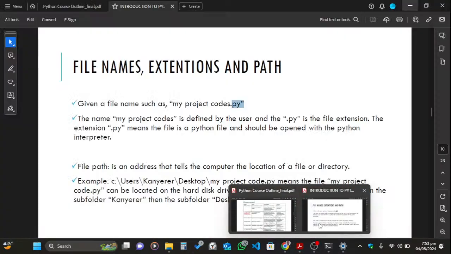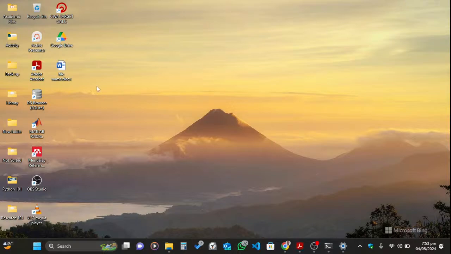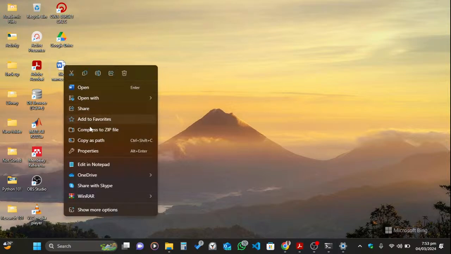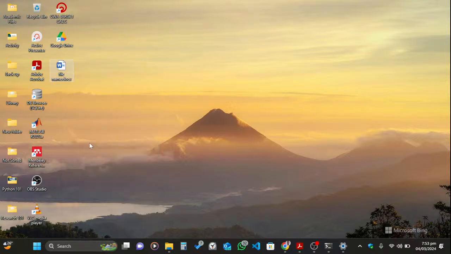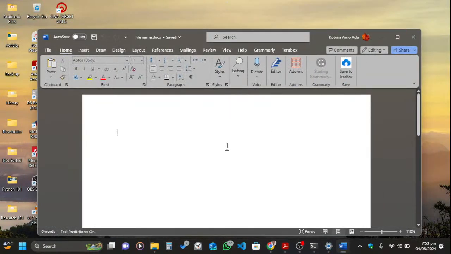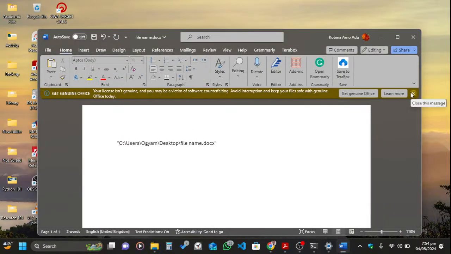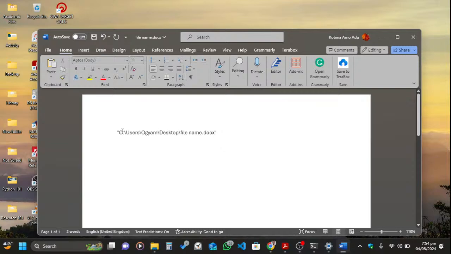So the next thing I would like to talk about is the file path. If we want to open this file, there's a path. Let me right click on it, then say copy as path. When you copy as path, it means you are copying the file path. Let me open a file and paste the path in there, Control V. So you see this as the file's path. I copied the path and I pasted it here.